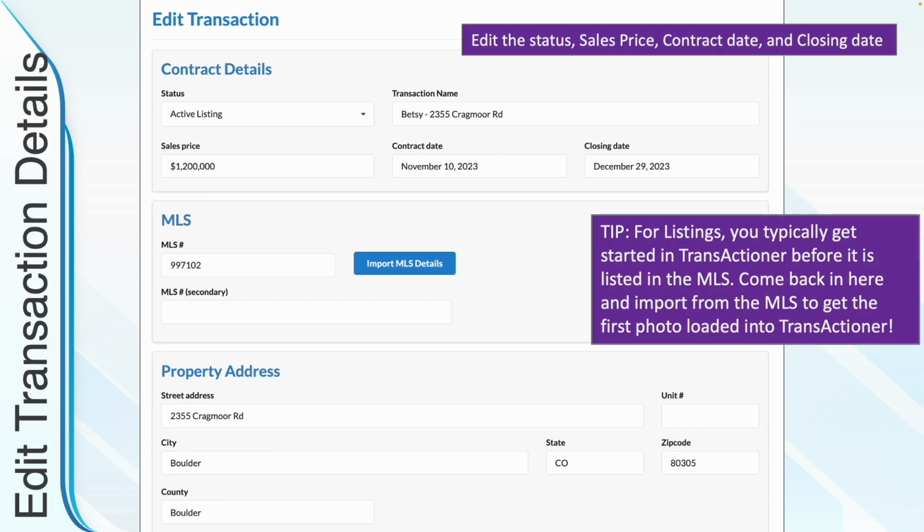Edit transaction details. When the status changes, or you've got a contract date, closing date, and sales price, you can, from the overview page of the transaction, click the edit icon button to edit the transaction. At the top are the contract details where you can change the status from active listing to under contract or sold, and the transaction name. You can add the sales price, contract date, and closing date. Those are the common things you're going to want to do.